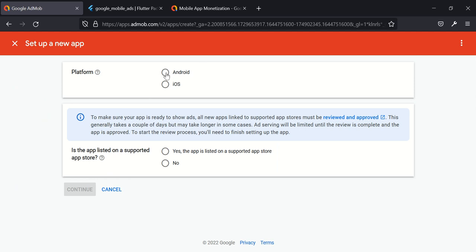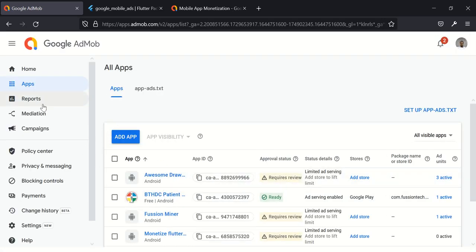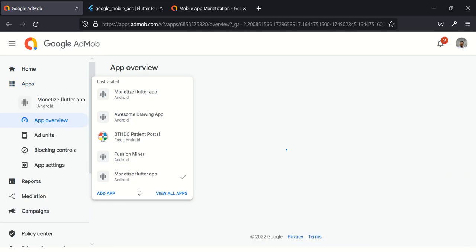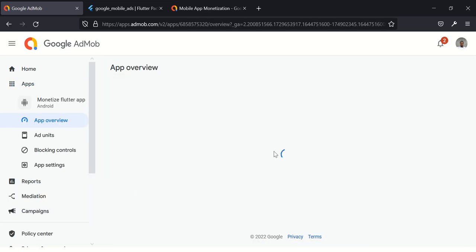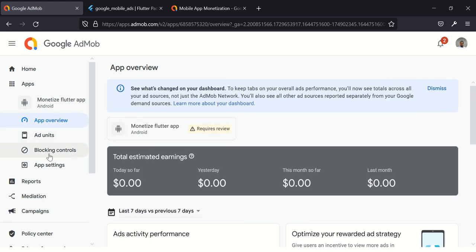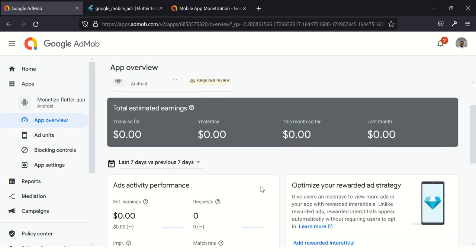It will tell you to choose your platform, Android or iOS. And if you are still developing it, please select no. If your app is already on the Play Store, then you can select yes. So for that, you can set this, and then click on continue. It will create your app here. Your app will appear here, and once you start it up, you will have something like this showing you an overview for that particular app.